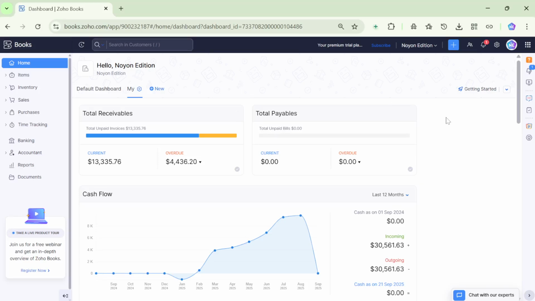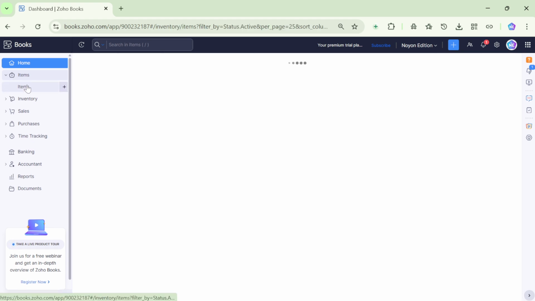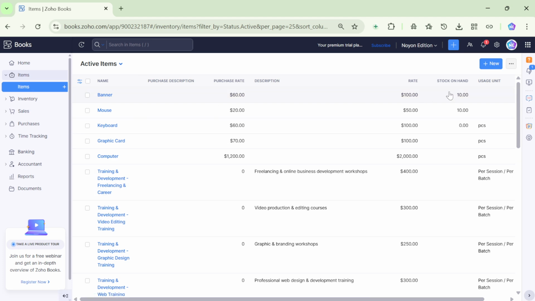Today I'll show you how to create an item and track inventory in Zoho Books. First, log into your Zoho Books account and navigate to the dashboard. Next, click on the Items tab in the left-hand panel to view your current inventory. To create a new item, click the New button.